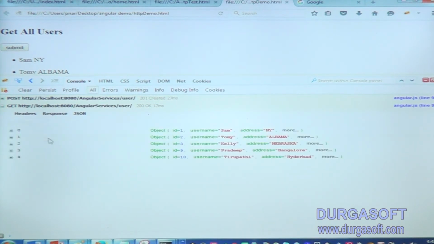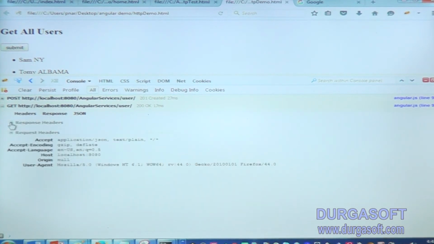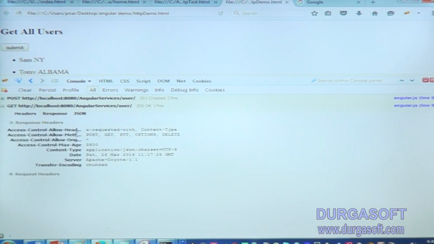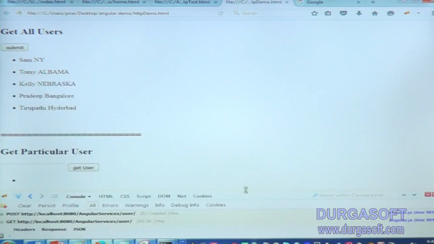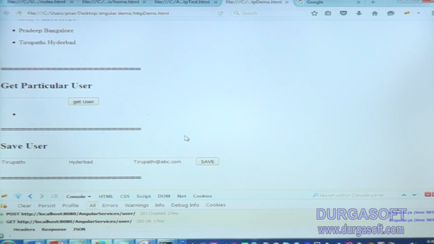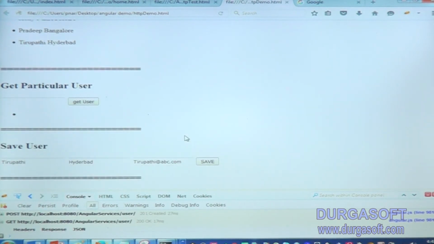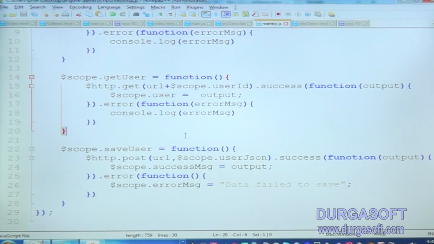There is also a JSON tab, which displays the response as key-value pairs in a JSON object, and the headers tab contains the request headers we are passing and the response headers that are coming back. So this is a get request, a post request: get all records, get a particular record, post to save the record. Now there are two more calls, update and delete.